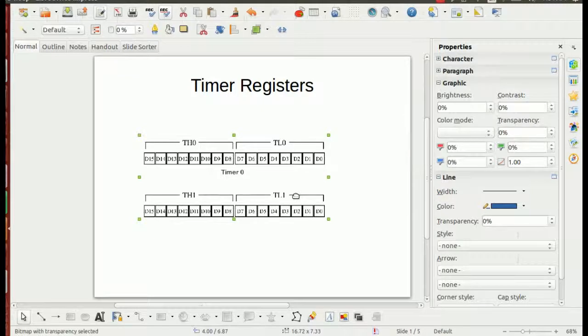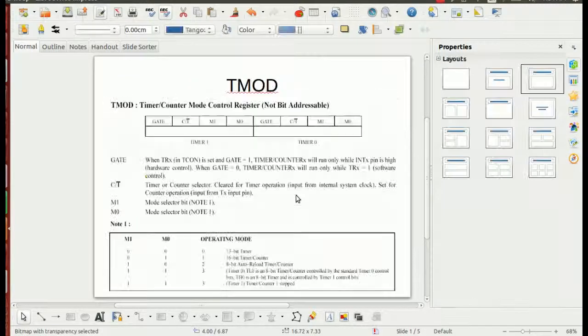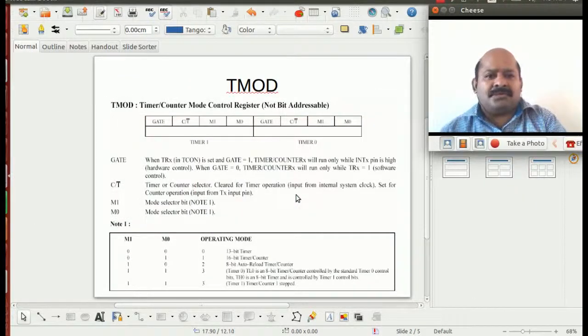Now, in order to operate the timer, we need to control it. So there are two control registers provided in 8051 to control the timer registers. They are TMOD and TCON. TMOD is called the timer mode control register and TCON is called the timer control register. Using TMOD, you set the mode of the timer, and using TCON, you run the timer and check whether the timer has overflown or not.